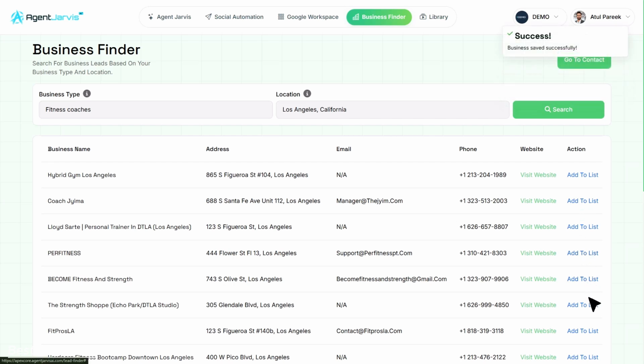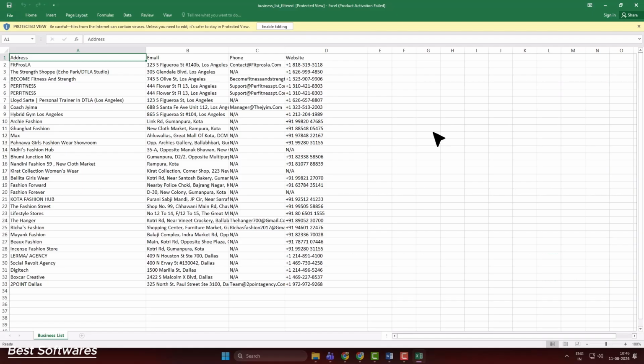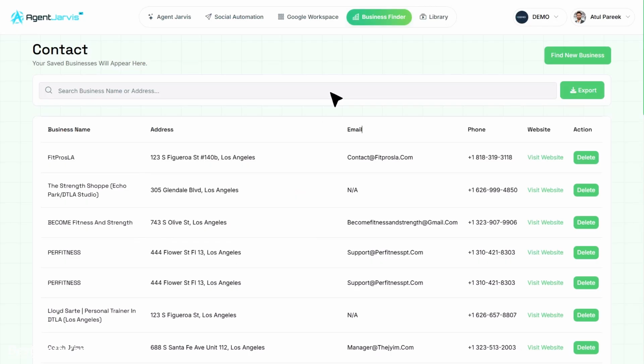Save leads. Organize your database. Export everything with a single click. Whether you're running cold email campaigns, building client lists, or growing your agency, Business Finder gives you qualified leads without the manual research. Your next customer could be just one search away.